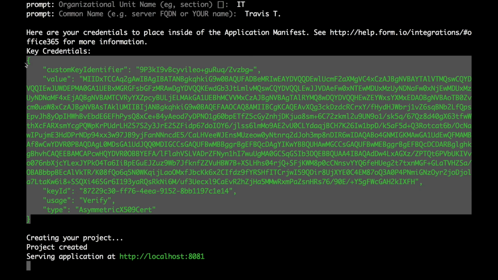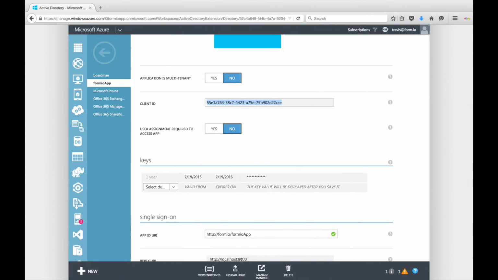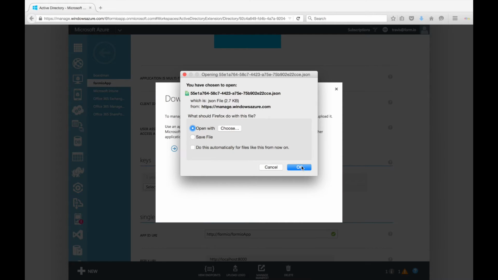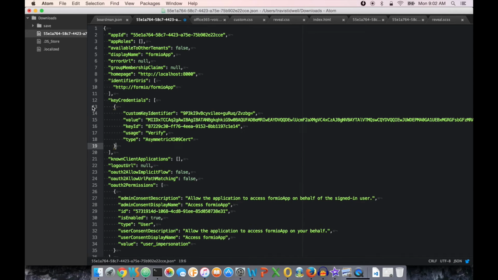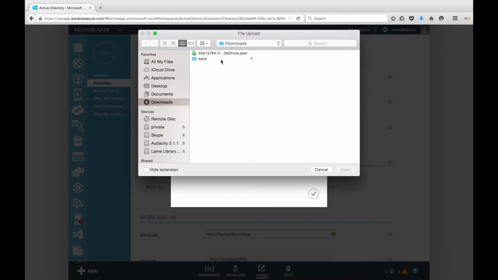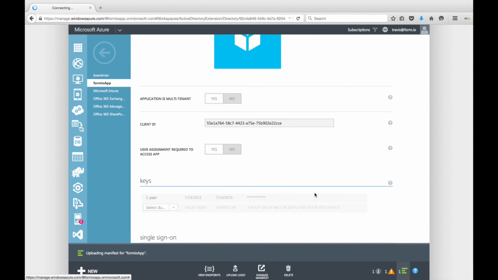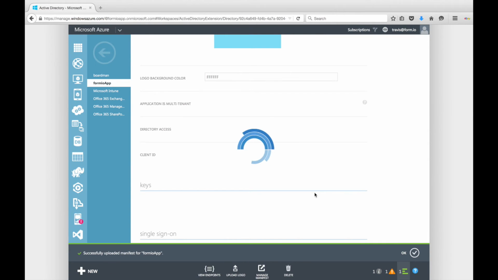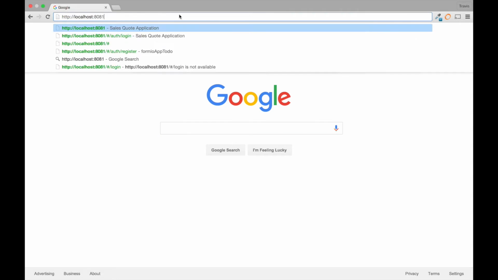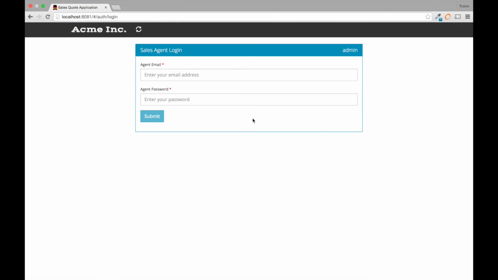We can then copy the provided credentials configuration, then head over to our Azure application and click on Manage Manifest, then click on Download Manifest. We can then add this configuration within the Key Credentials Array item, save the file, and then re-upload that to Azure. And that's it. We are done with our configuration and now have a full working application within Form.io. And this application automatically integrates into your Office 365 account.